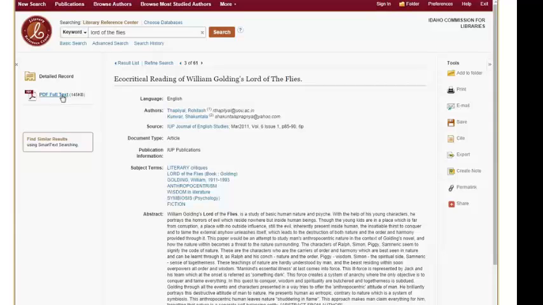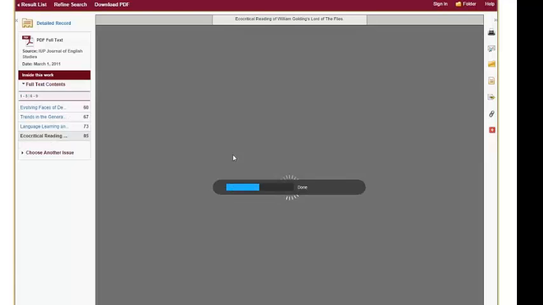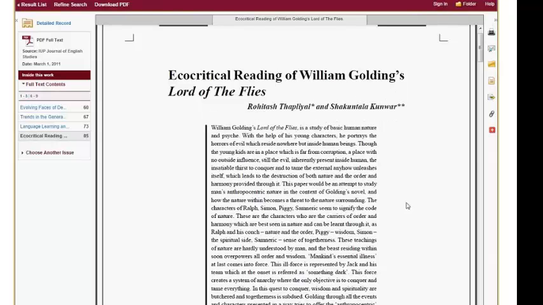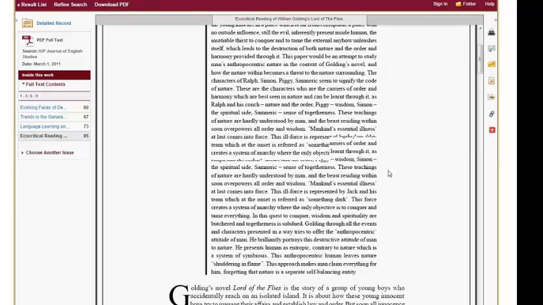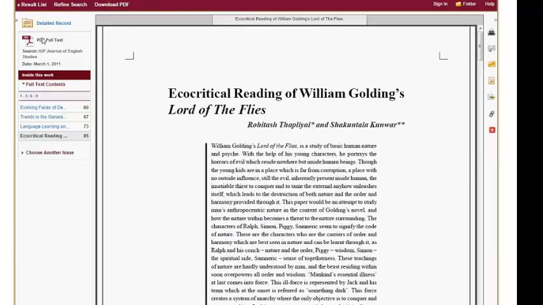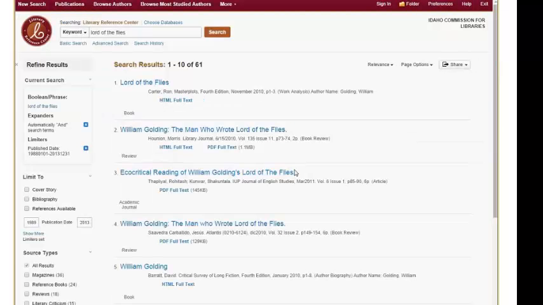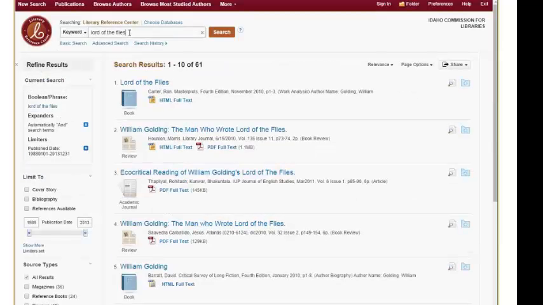So again, PDF, full text, HTML, this one is just in PDF, so it will look just like it's a scanned image out of the journal that I'm looking at. So from here you can download it, you can print it, all of the options over here. So you can do a lot of things with that article. And then to get back to the result list, I can just easily click that button, and it'll take me back to the list. That was really nice.